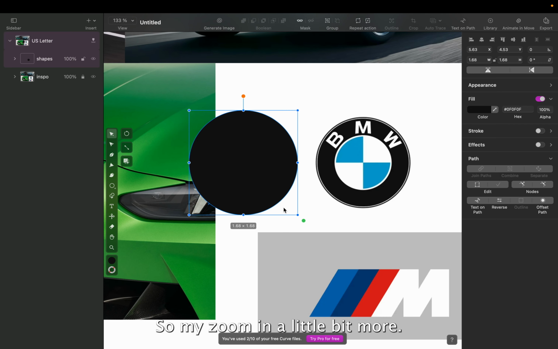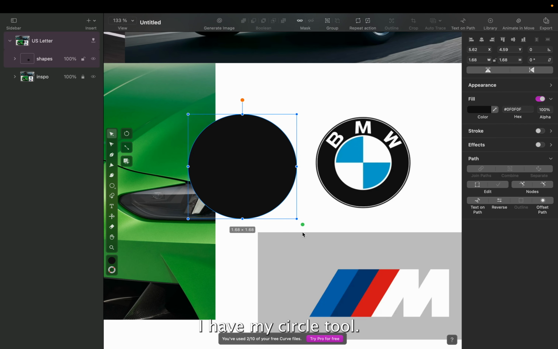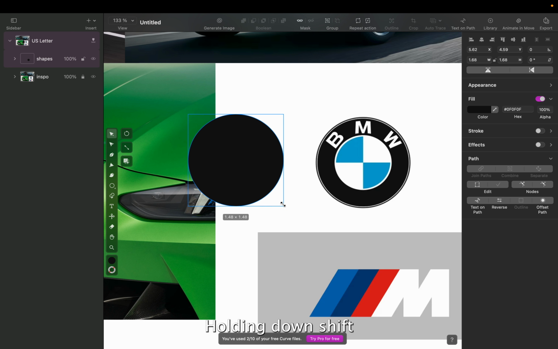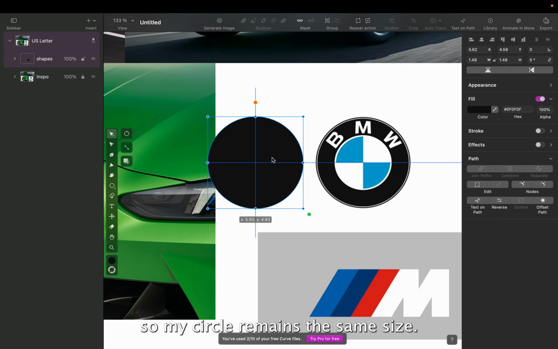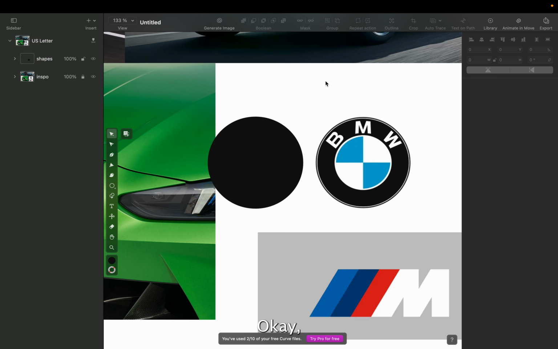So I'm going to zoom in a little bit more. I have my circle tool. I'm going to make this just a teensy bit smaller, holding down Shift so that my circle remains the same size. Awesome. So that was an introduction to the shapes tool.